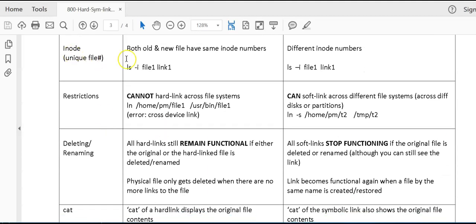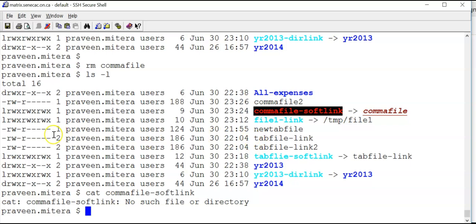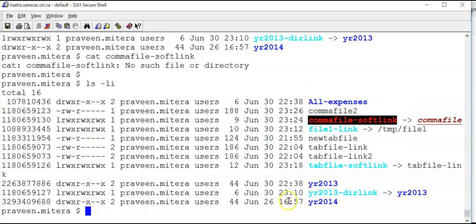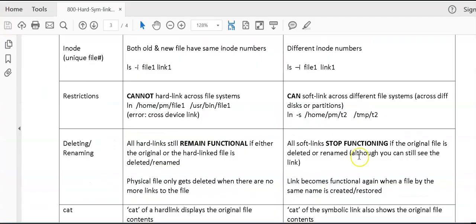The inode number is exactly the same for all the hard links. So any hard links you create, we notice that the inode numbers are exactly the same for those. Where do we have that? There we go. So hard links, inode numbers were the same, but symbolic links, the inode numbers were different altogether. The other thing was, in hard links, we were not able to go across file systems to create a hard link. In the soft link, we were able to do that.